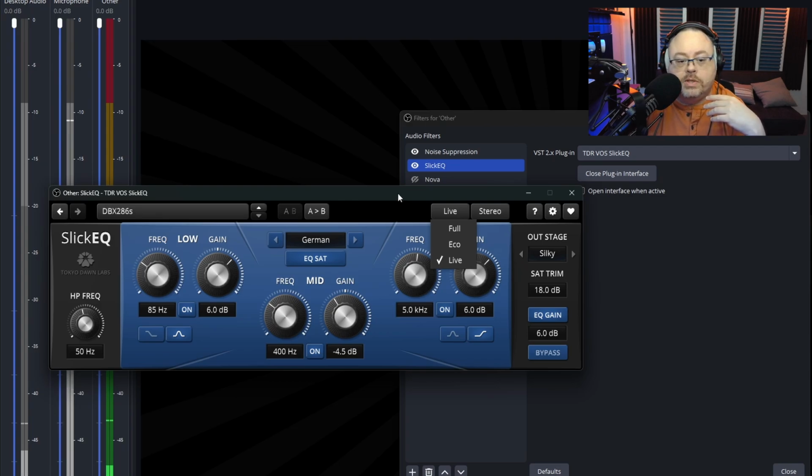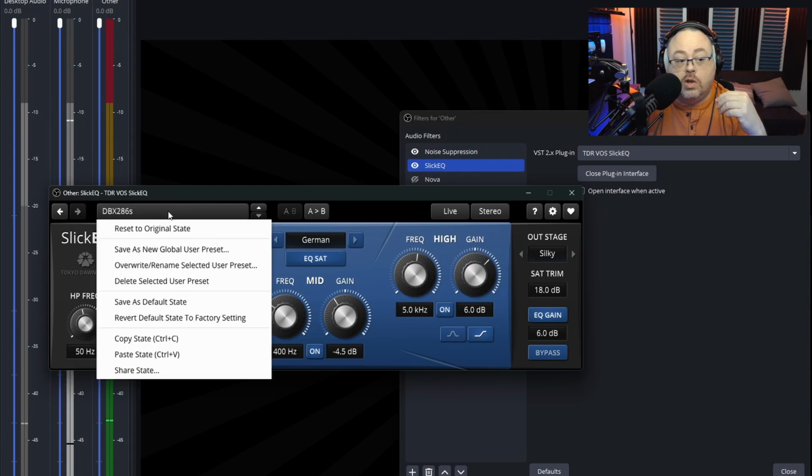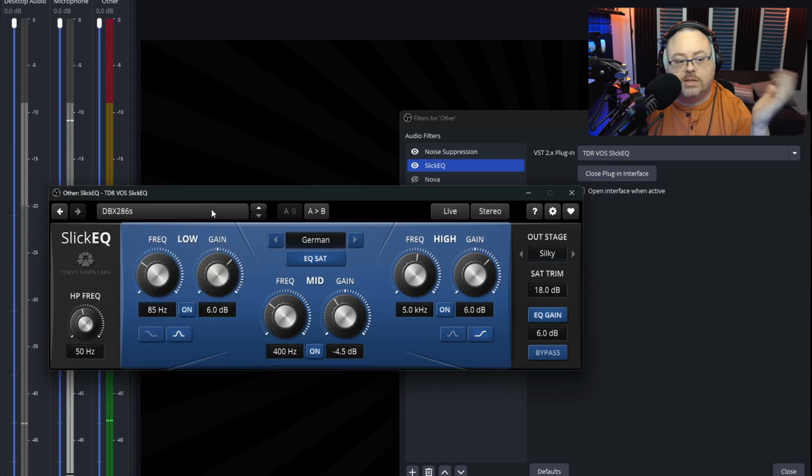All right, so we want to set it to live. Click live. And if you want to save your settings after you're done, you can right click on that and go save as a new global preset. And you can save it, the name of it. Like I said, I got this name is 286S, because this is what the actual EQ is simulating from the channel strip. Like I said, I got the channel strip, so I know what this is supposed to sound like.